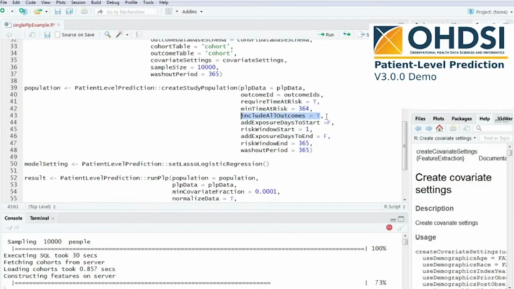But then this one below says include all outcomes equals true. What this is saying is, if you have the outcome at say day 40 and then you leave your observation at 80, leaving the observation is not going to stop the fact you had the outcome. You're already an outcome person. So we set this to true because we're going to keep all the outcomes.